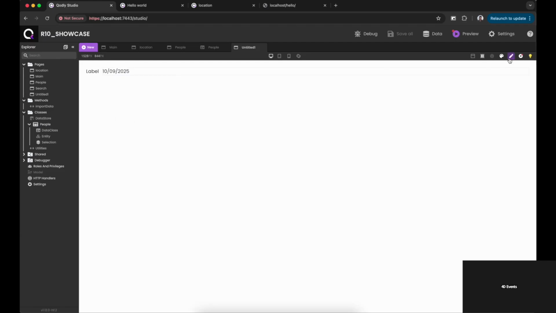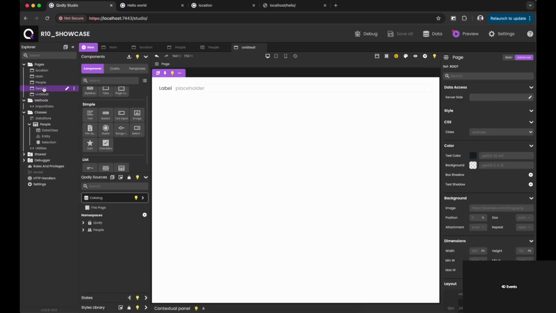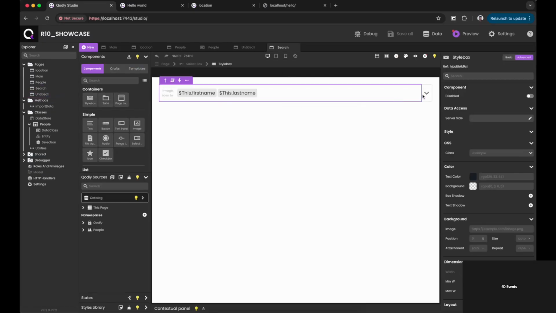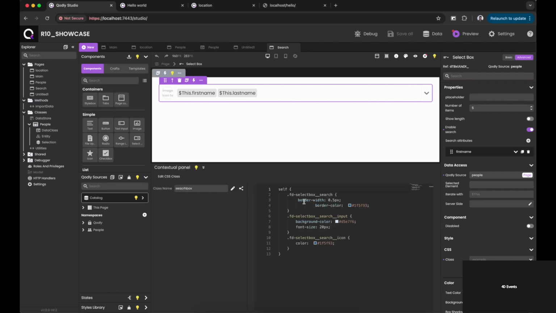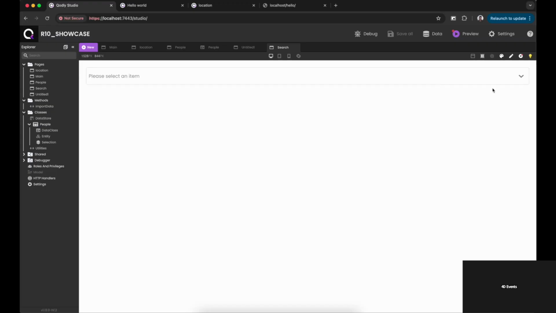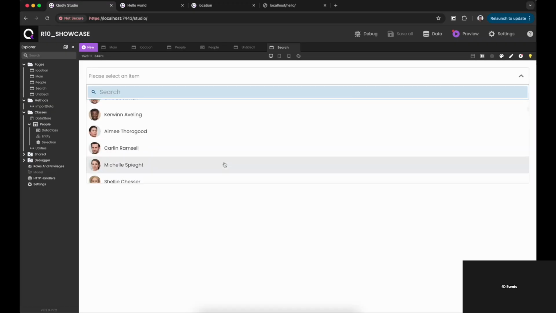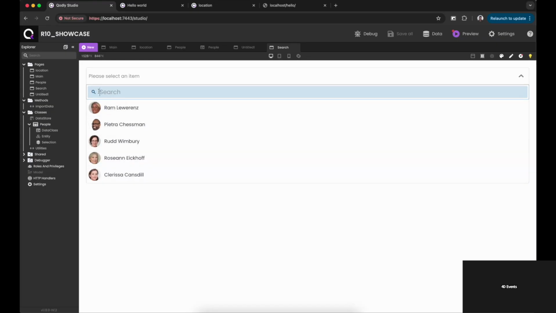Next up is the ability to customize the search item and the select box. So here I have this search box and you can see we have added new classes so you can customize the search. So we have flexbox search, flexbox search input, and you can change the color of the icon. So if I preview this and go here, as you can see, you can customize everything about the search input.